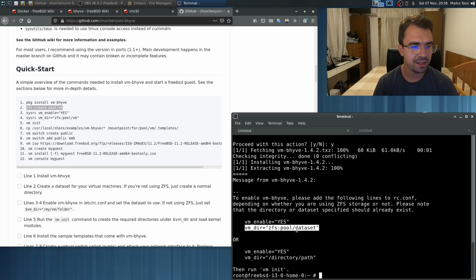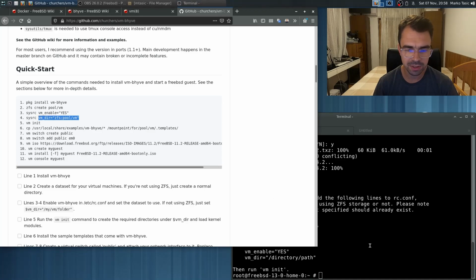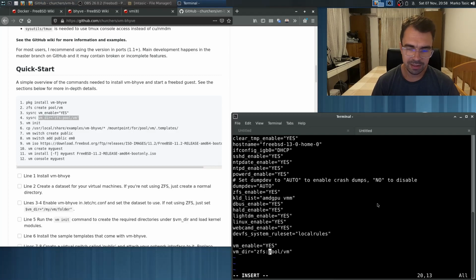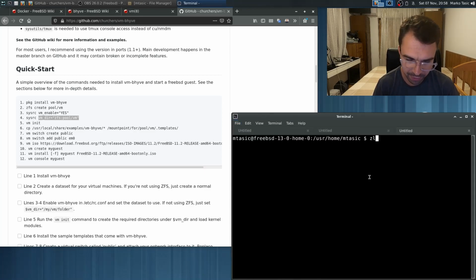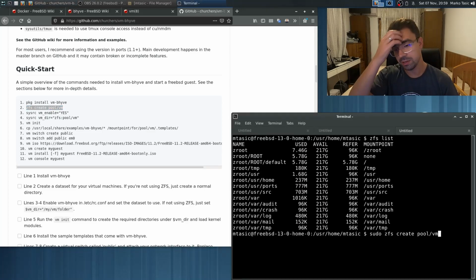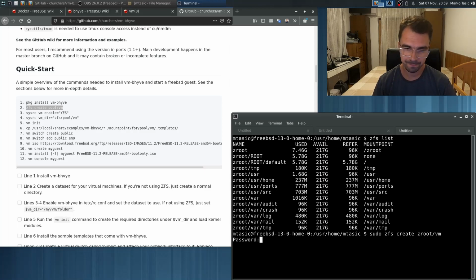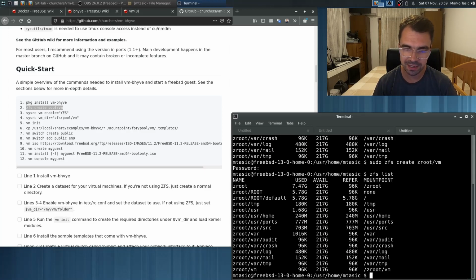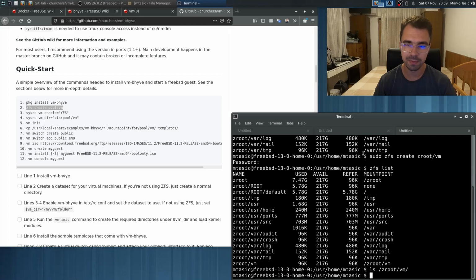Then we need to say where our dataset is located, and in that case I will use zroot/vm. Let me show you why. Because if I do a zfs list, the pool name is actually zroot, the ZFS pool. So I should execute the following command: sudo zfs create zroot/vm. All right, so now when we do zfs list, we'll see our vm. Great, you can list it if you want at /zroot/vm. It's mounted there. Great, this is done.